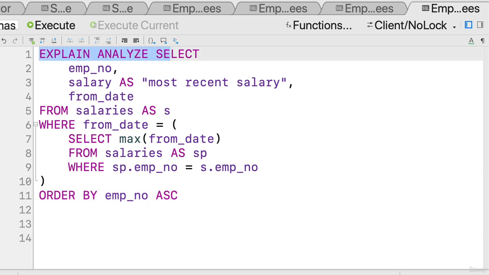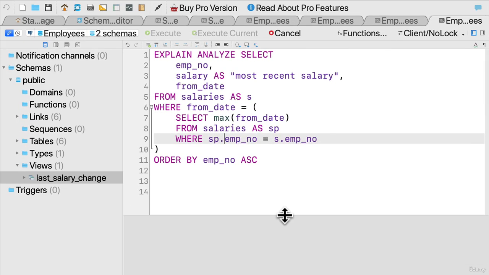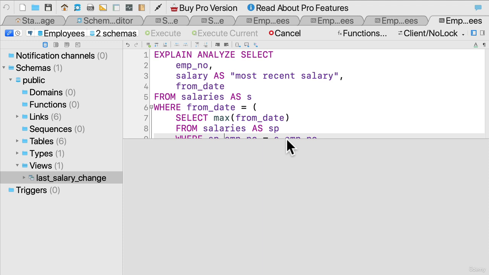Well, let's explain and analyze that and see what happens there. When we execute the query plan for this one, we're going to potentially see fewer steps, but let's see what the execution time looked like. And let's figure out, hey, what exactly is going on here? And why is it less performant?